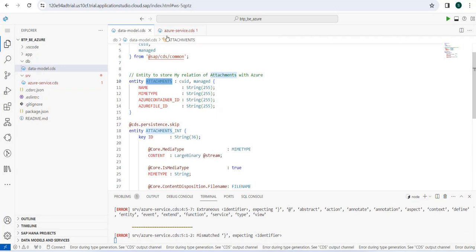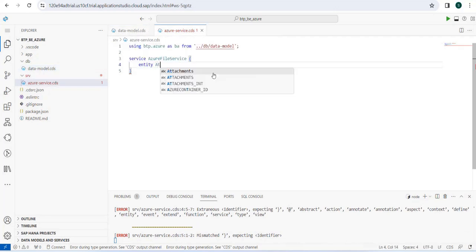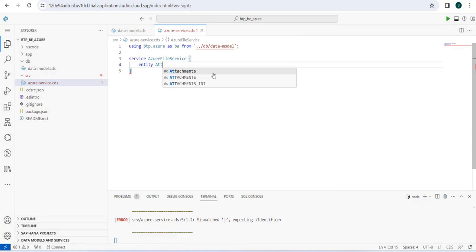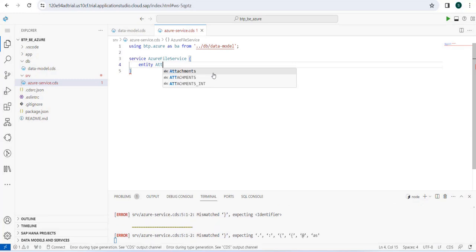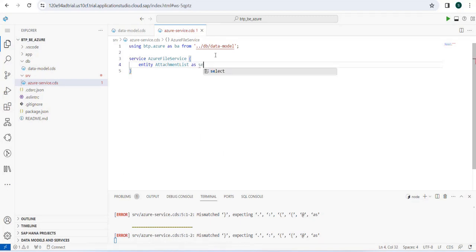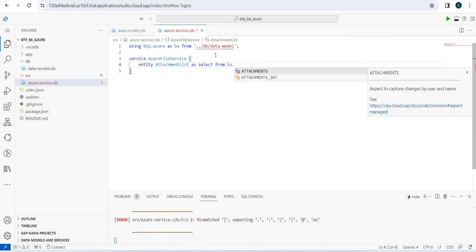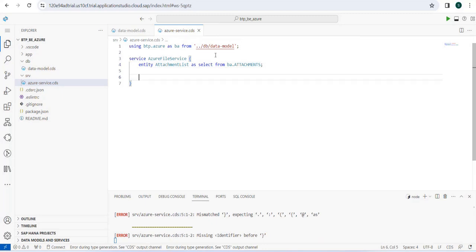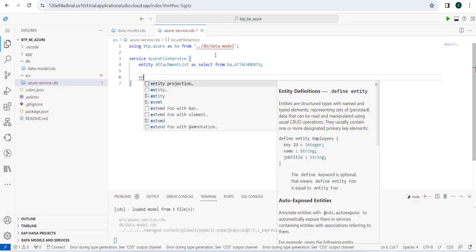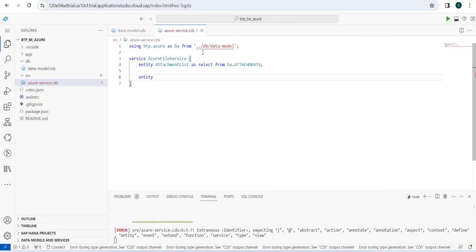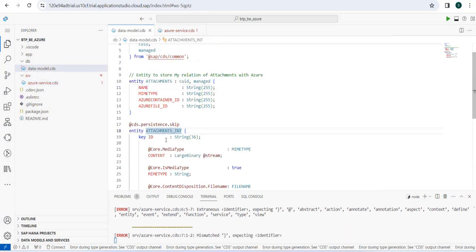We'll call it attachments, for example, which is nothing but an entity which at most I can use just to get the attachment list, right? Because here it cannot give me the actual data. I'll just say attachment list. It contains the list of attachments that have been uploaded till date. I'll just say select from BA.attachments. Other than that, maybe the internal entity we created, I'll simply name it attachments int.